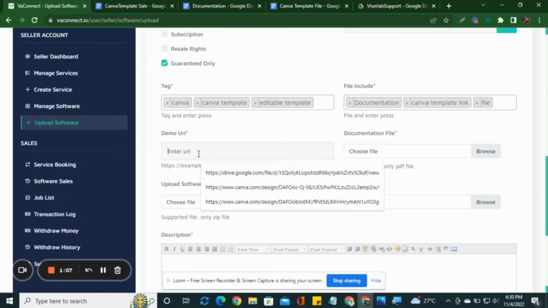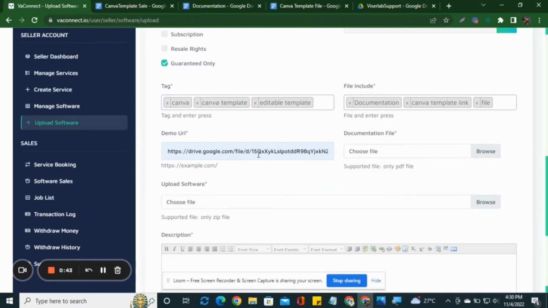Here you will put a view link for the Canva template you will sell. You can get it right on the Canva platform, or you can also screen record it and upload it to Google Drive and get the shareable link.